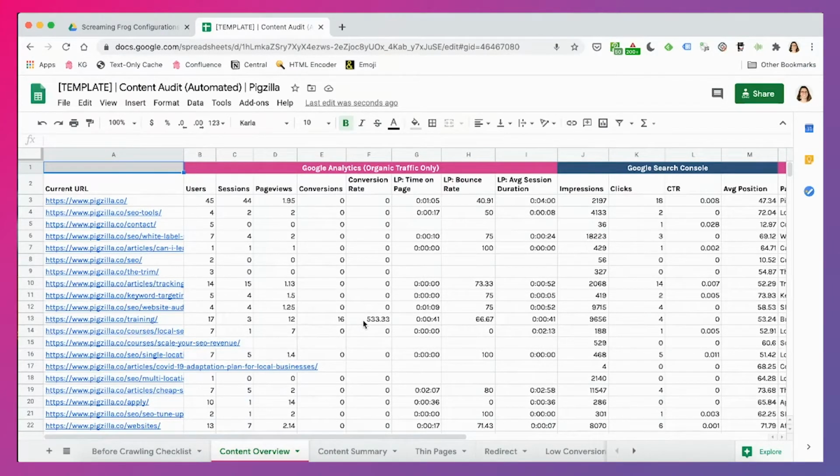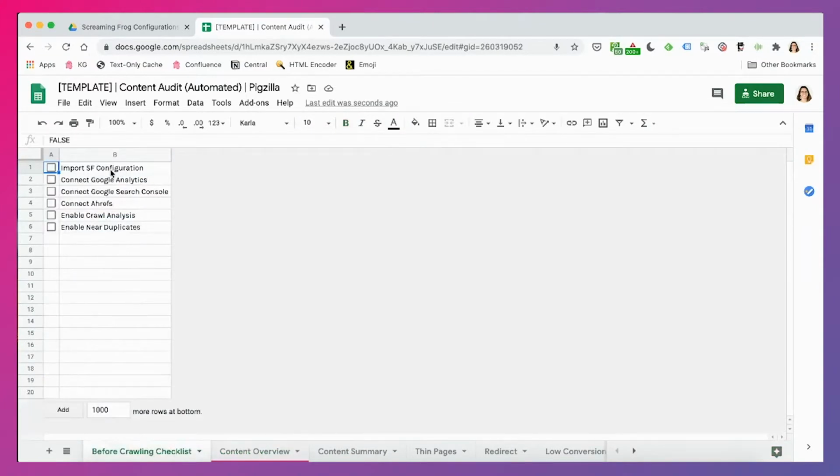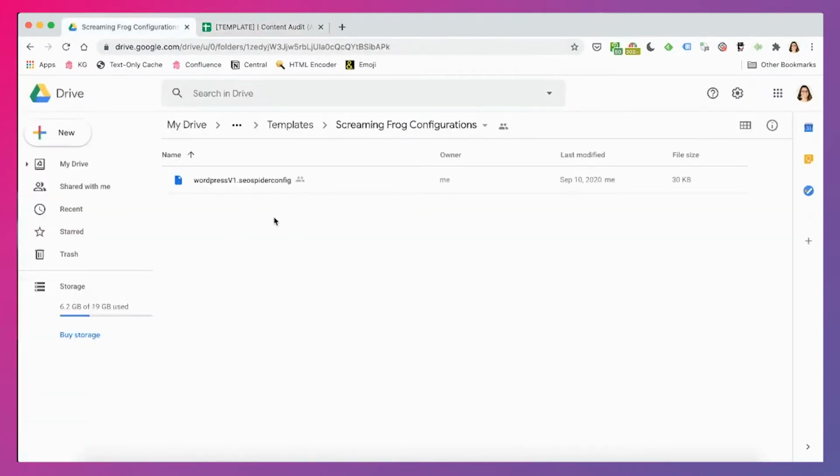But before we get started, we do need to take a few steps. So I have a checklist here in the audit template. The first thing you need to do is import a Screaming Frog configuration file. So I've saved it here and I'm going to share it with you guys.